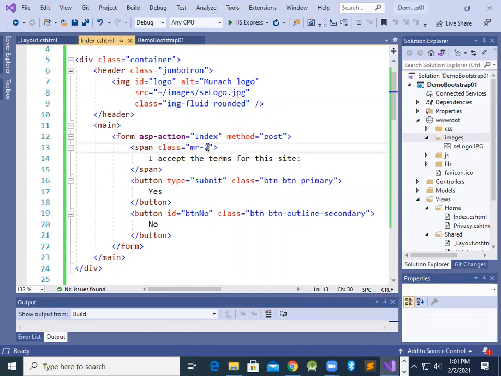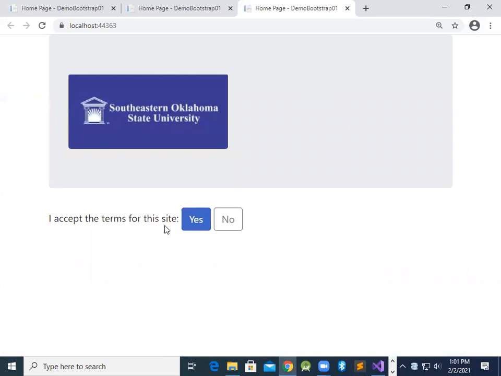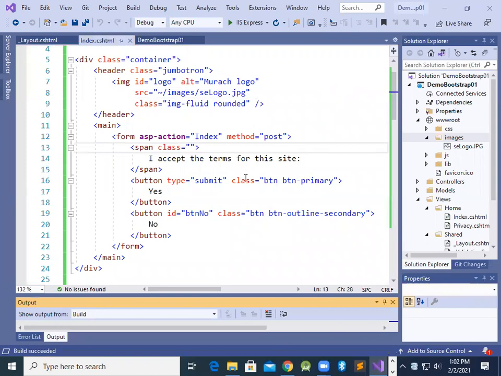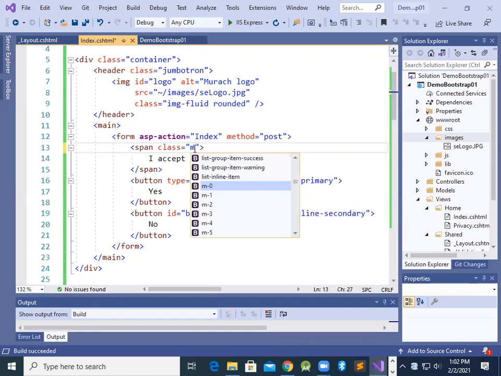So let me remove the margin, and then let me run it. You can see that after the side column, the button is really close. If you compare with the previous one, you got more room here and less room here. So if you want to make the app look more user-friendly, you can easily use this so-called margin. M stands for margin, and R stands for right, and again, you can pick a number.